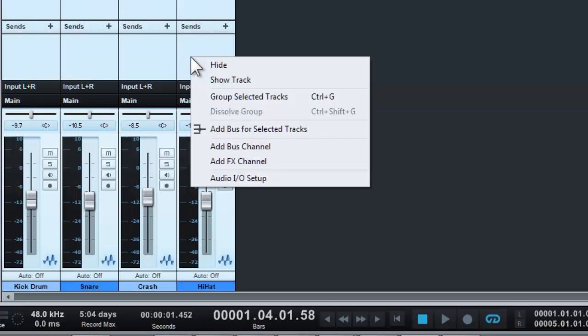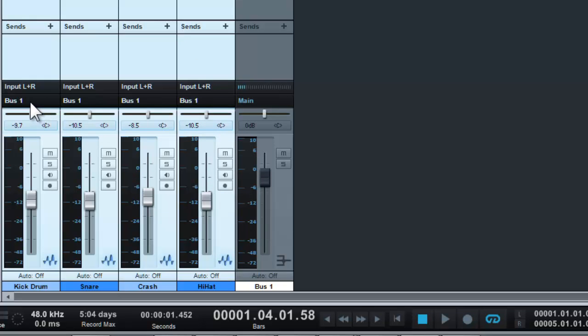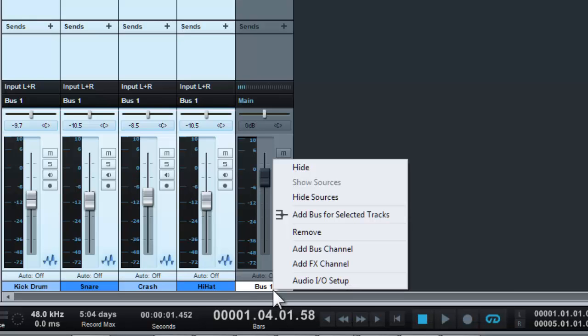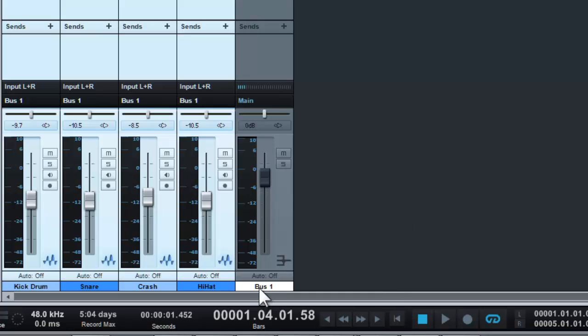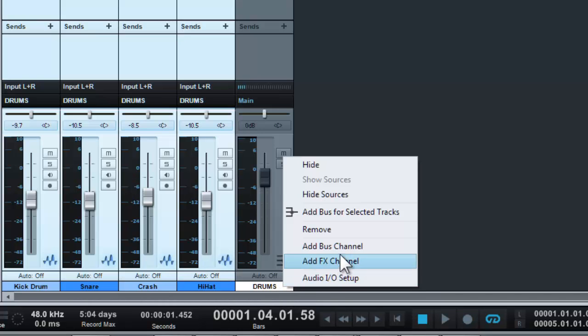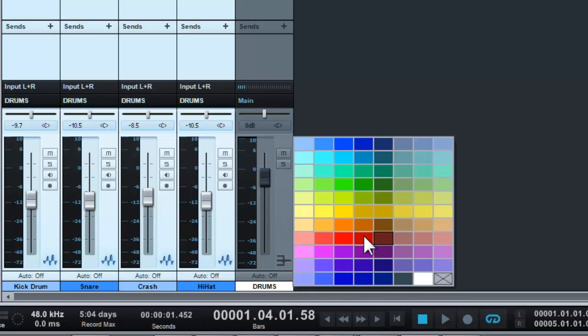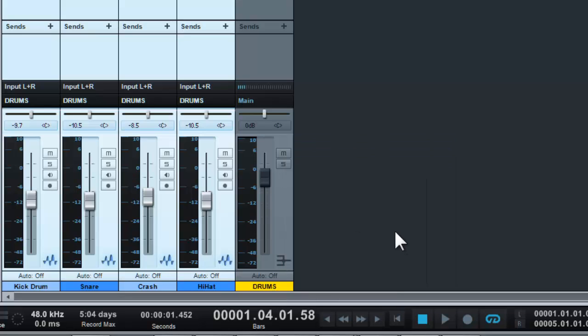Then right click on the channel and choose add bus for selected tracks. As you can see, the output is automatically routed to my bus channel here. For convenience, I will always change the name. I just double click to rename it to DRUMS, in all uppercase, and then I can change the color of the track for identity, something that's easy to spot. Now you can see that the output is routed to the drum bus here.